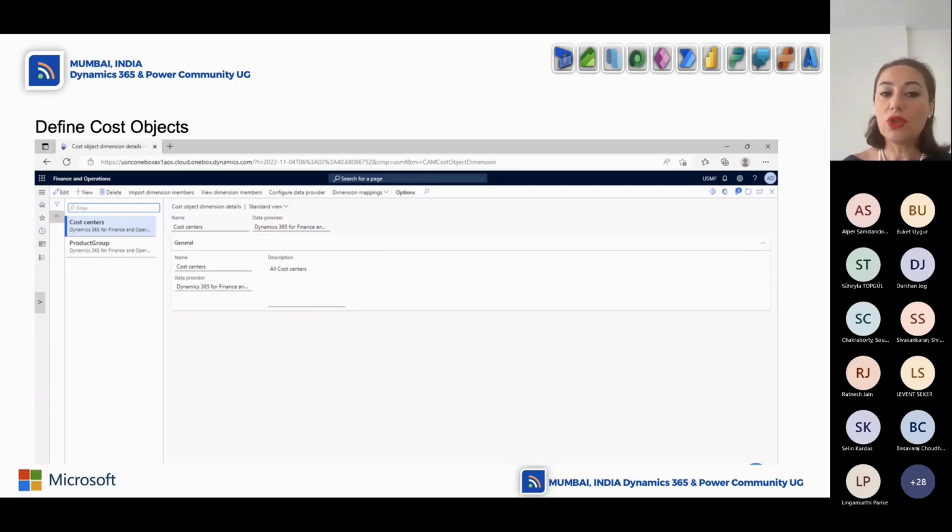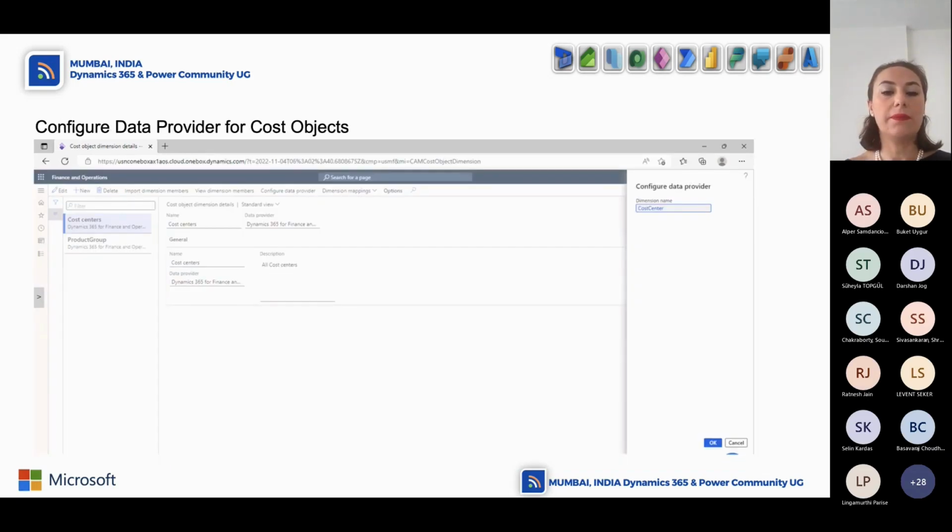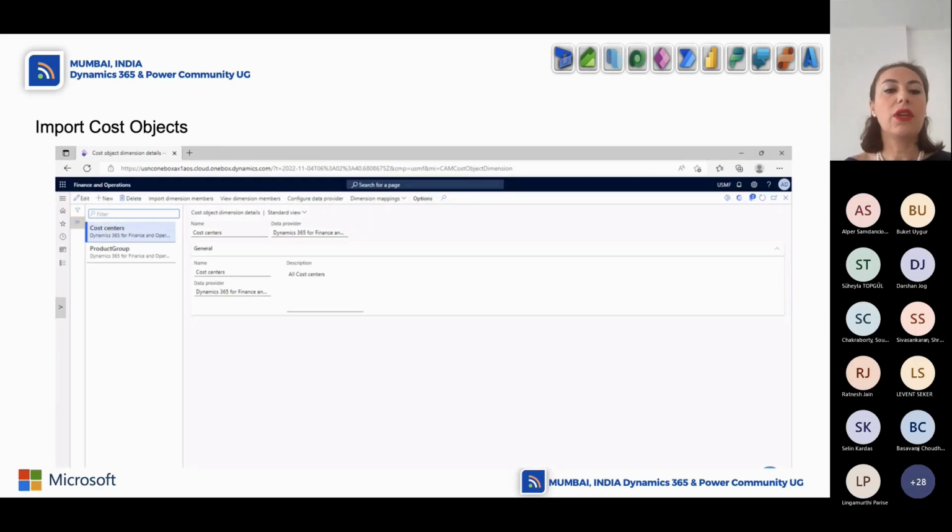The same, here we have 2 cost objects, cost centers and product groups. And as we did for cost elements, we have to configure the data provider. In the configure data provider, you need to select the dimension name in 365, which you would like to match with. And after you select your dimension, you go for import. After you import your data, you will be seeing it from the view dimension members.